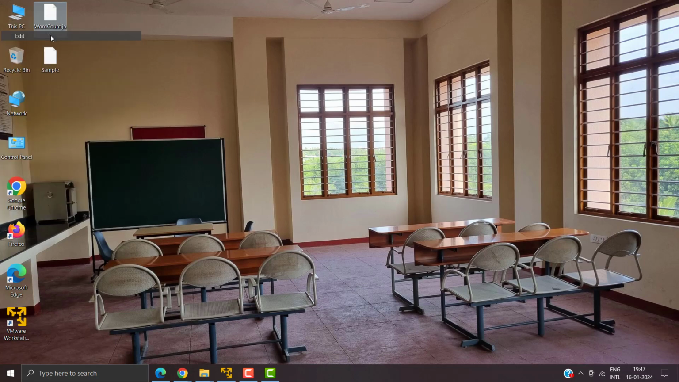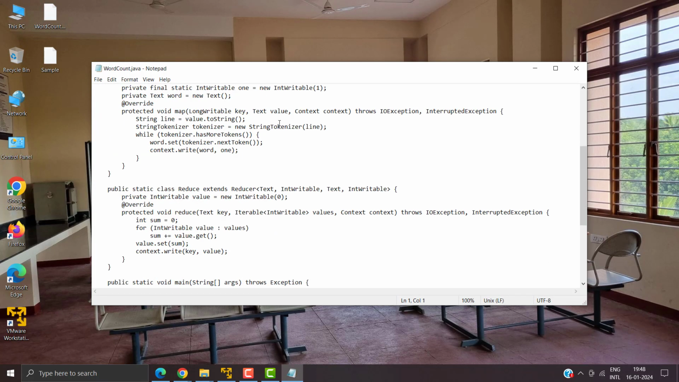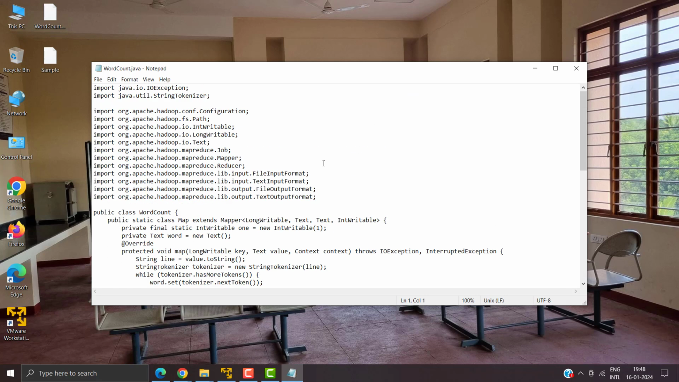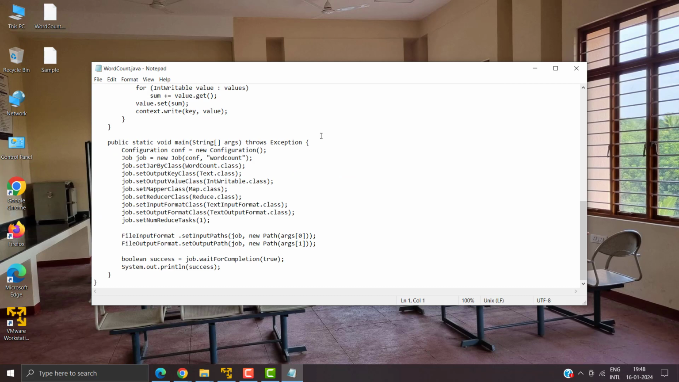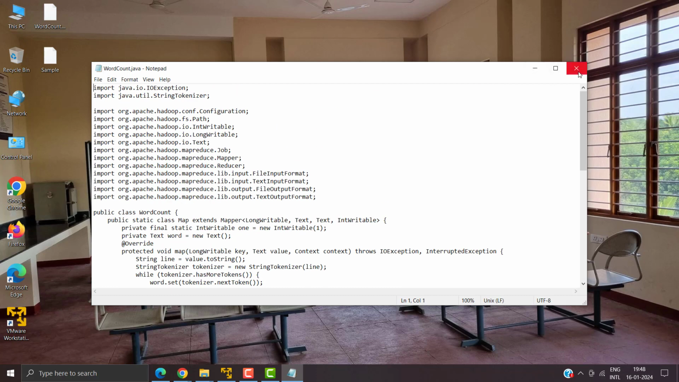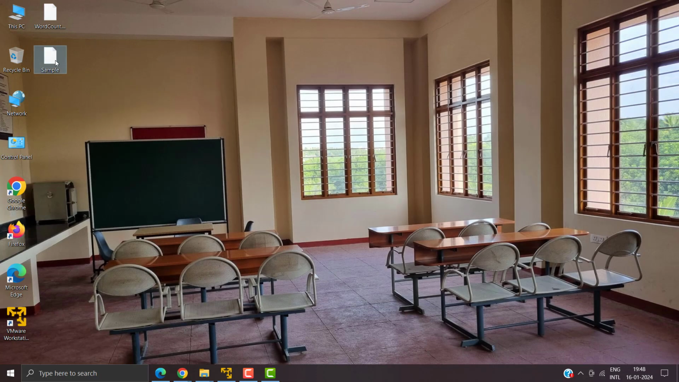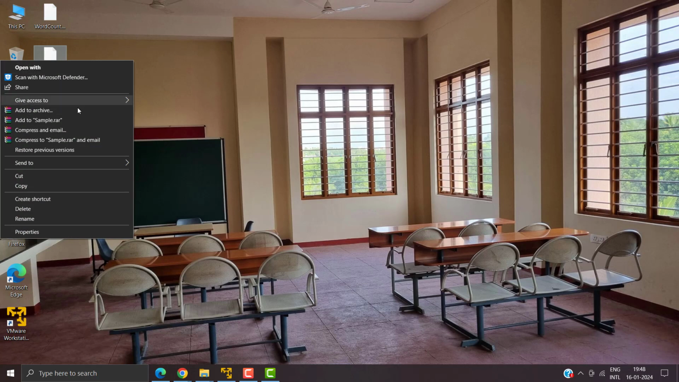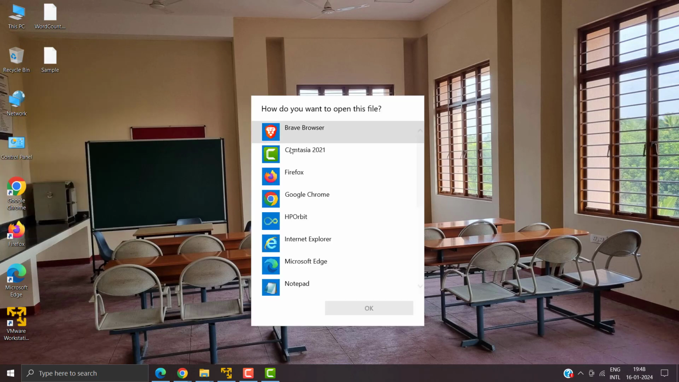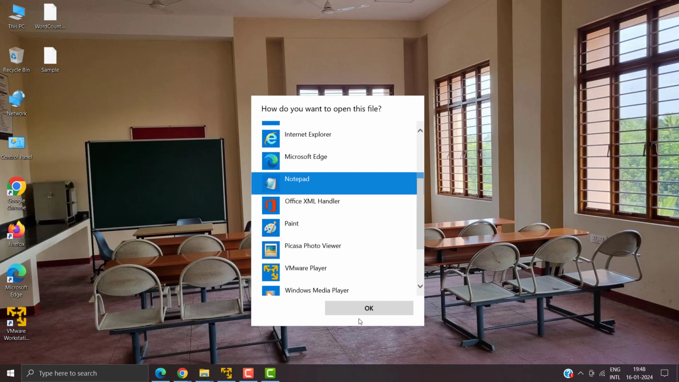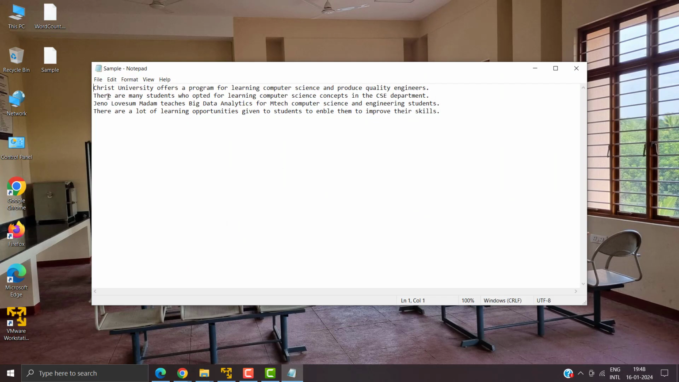If I right-click and open it, this is the Java file in which you have the MapReduce program for word count. So this is the program. Let me close it. You also need a sample txt file. If this is a txt file, I'm going to open it with Notepad. And this contains this paragraph.